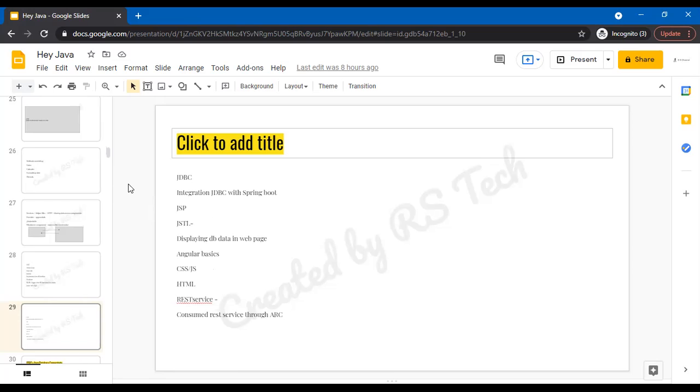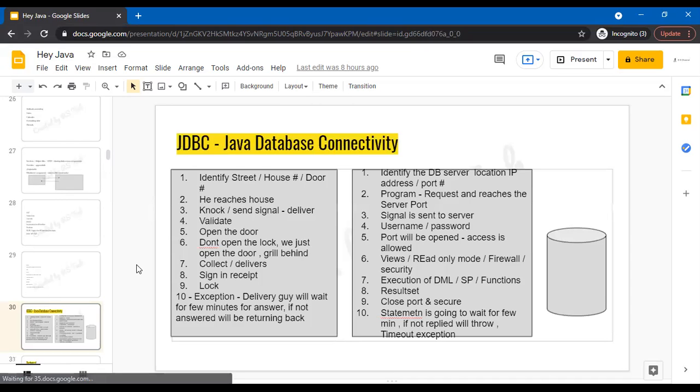Yeah, JDBC. There is a separate video on JDBC alone, in detail from scratch, on how we connect to a database. And there is one more video which connects Spring Boot with the database. That is a separate part that's also there. And there is a complete cycle from JSP to servlet to database, back to servlet and back to JSP. We will be printing a table in the JSP. And we saw Angular basics, CSS, JS, HTML, and the REST service.